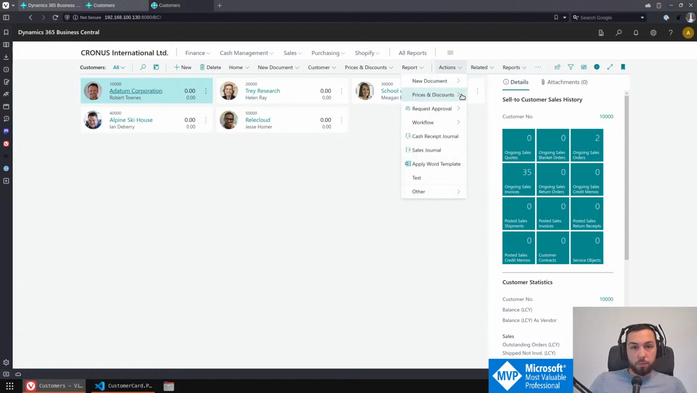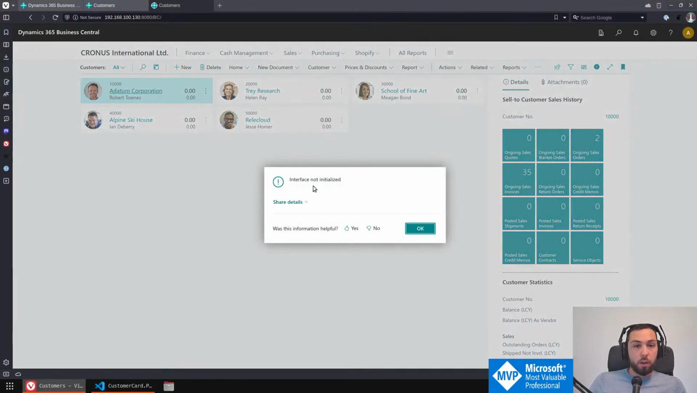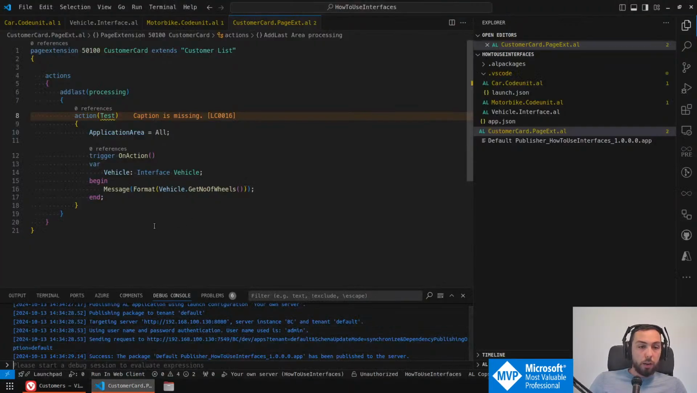All right, actions, there we go. Now it says the interface is not initialized. What is this? An interface has to be initialized before it can be used to invoke procedures on it.